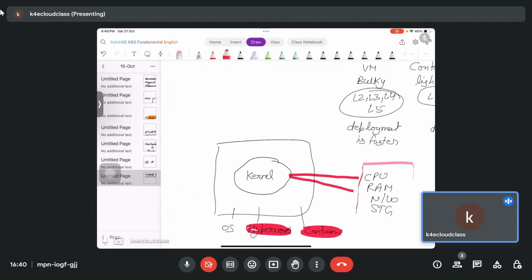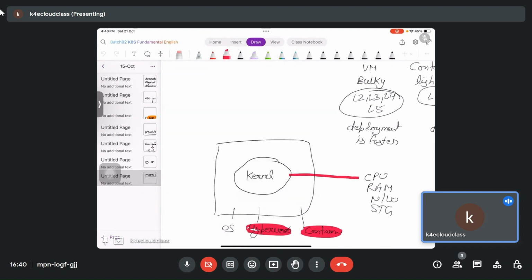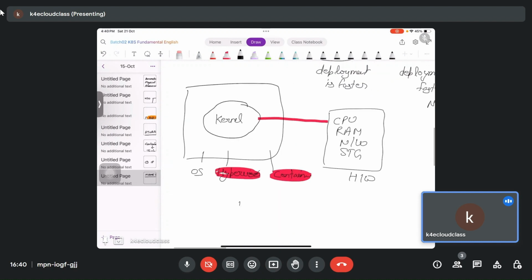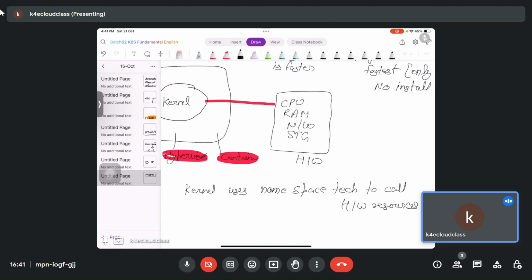So let's say this is a box. Let's say this is your hardware. So it is going to call the resources. So how will the kernel call resources? The kernel uses namespace. Namespace technology to call hardware resources. So the kernel always uses a namespace for calling the hardware resources.